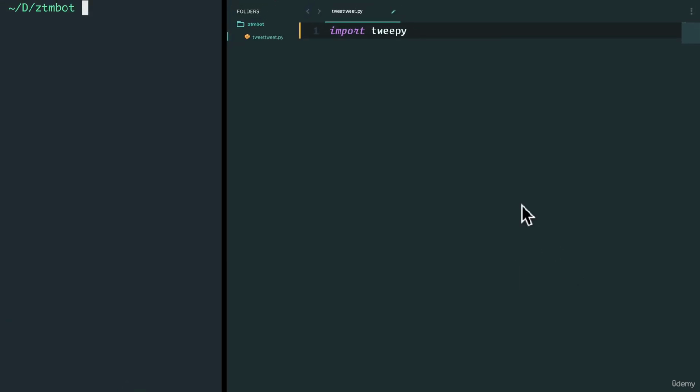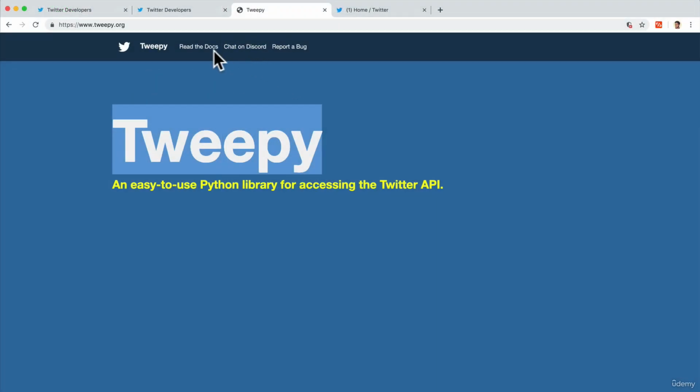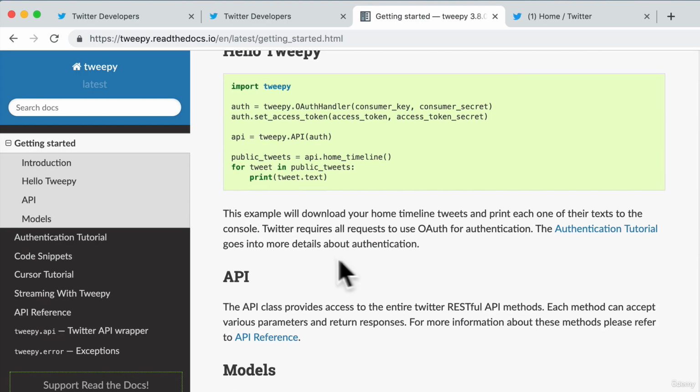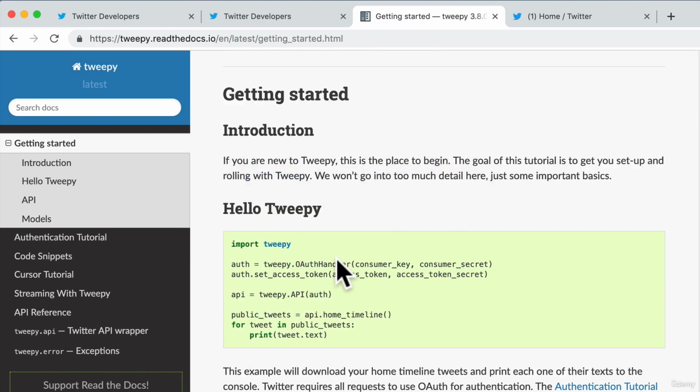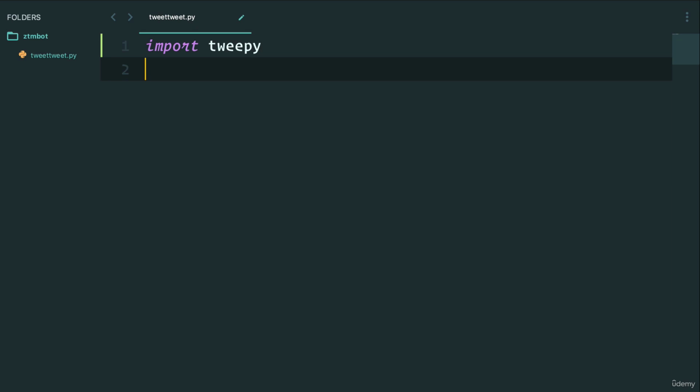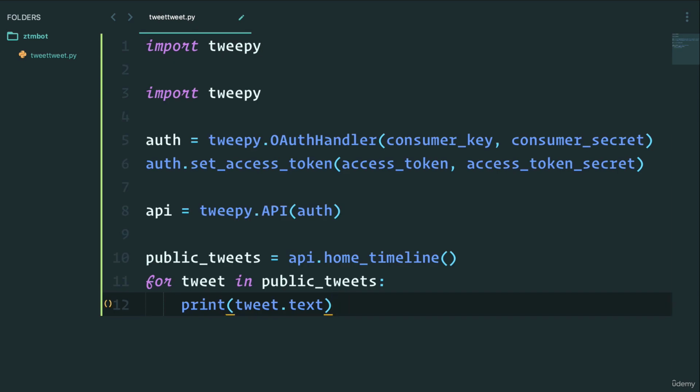Awesome. Now, this library has really good documentation. So when we go to read the docs, it'll actually show you how to get started and give you some quick startup and setup that we need to do. In my case, I'm just going to copy the hello Tweepy code that they provided for us and just paste it in here. Now, there's a few things happening here.